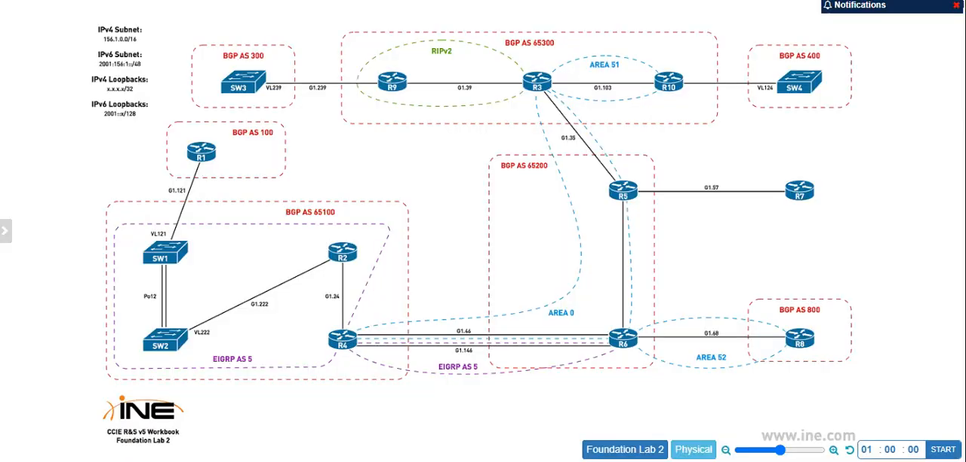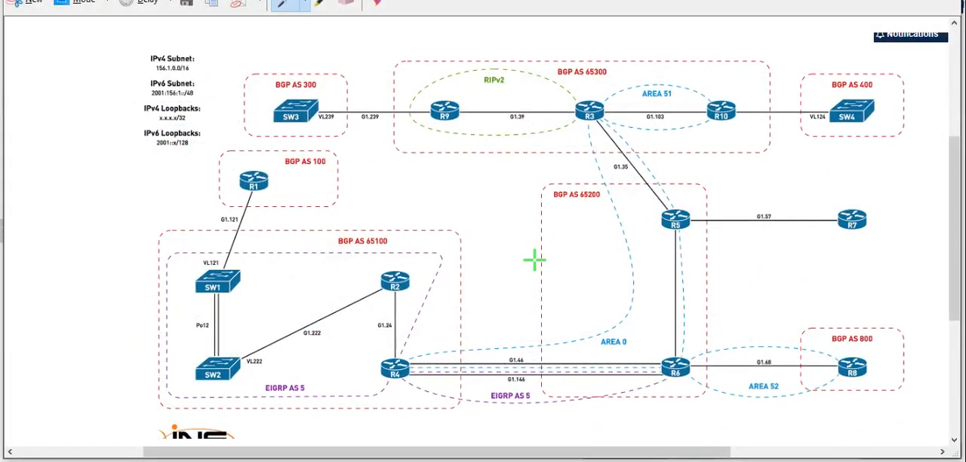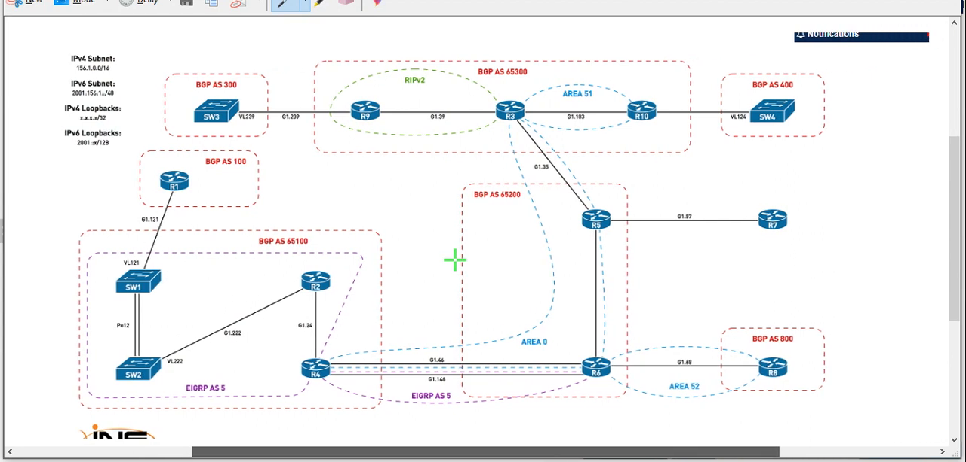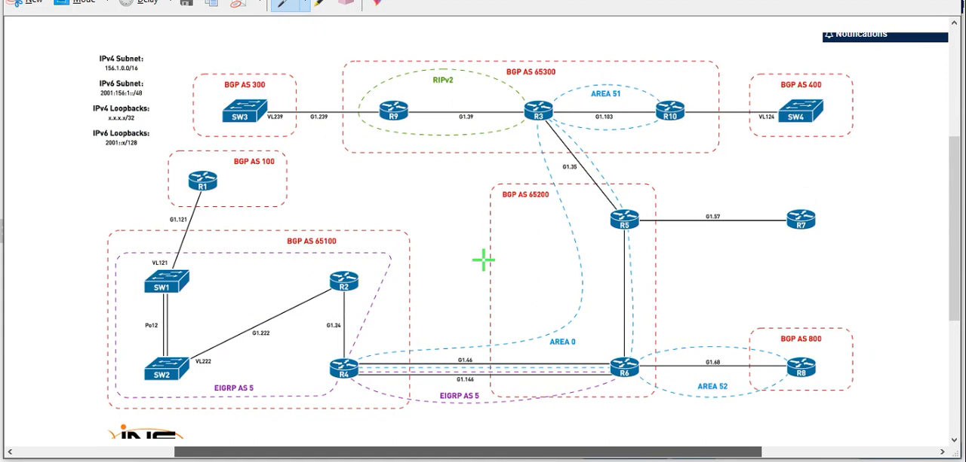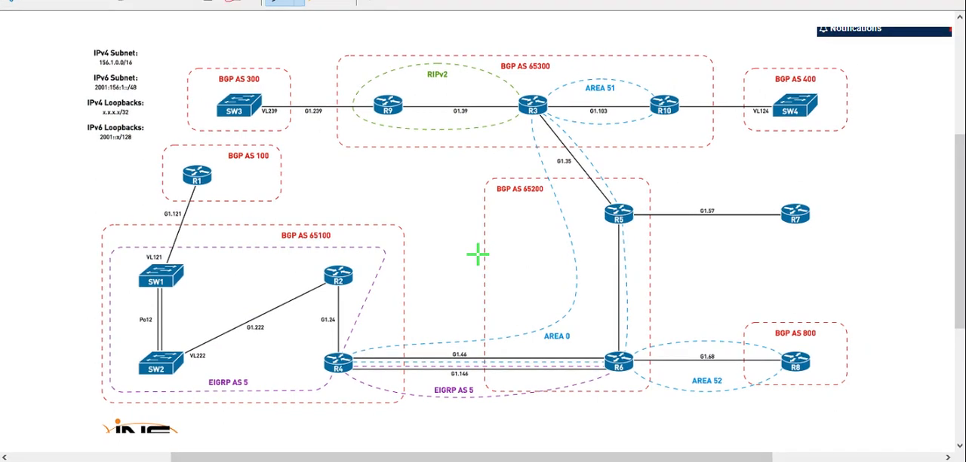Okay, let's review our topology. This is our topology. In the previous section, I configured BGP Confederation, Route Reflector, and BGP peer templates and peer groups. Let's explain what I did in the previous section.